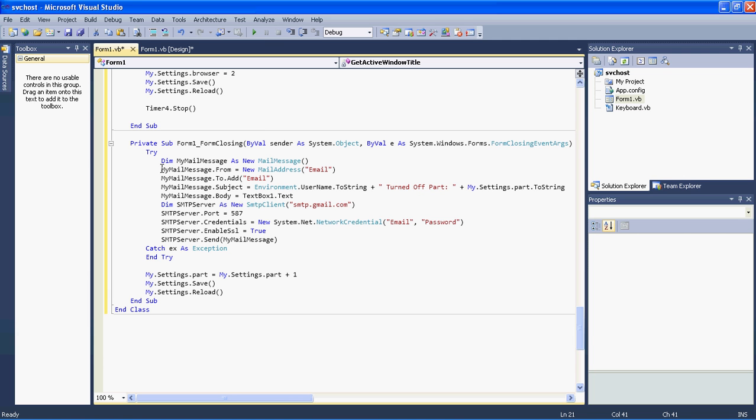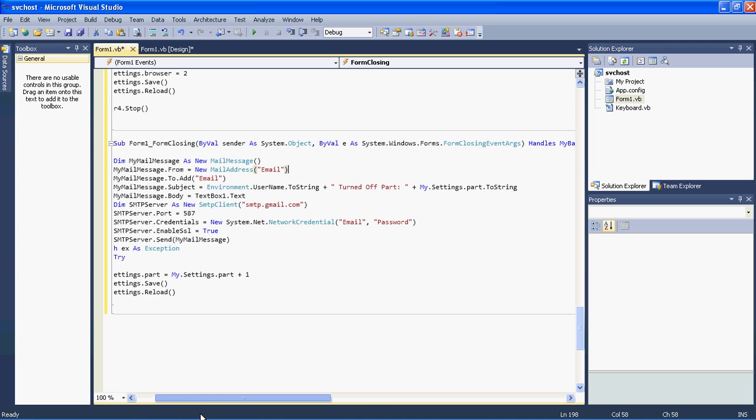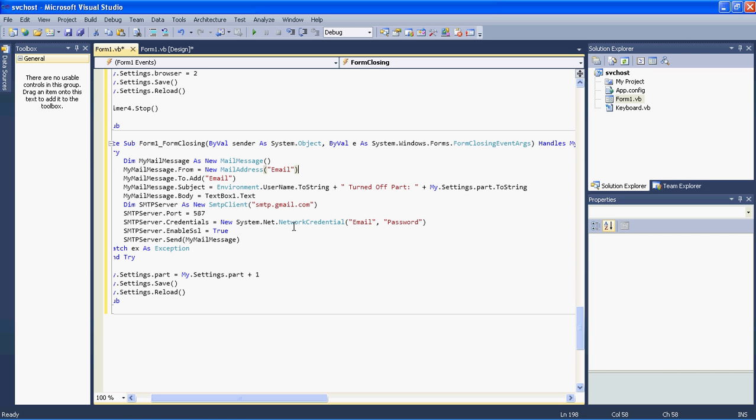So what does it do? First of all, it takes our email and our password in order to work. Second, for our subject, we have our username. So my username is Reno. And then we say "turned off", because this is a form closing event. So we have to know that at this moment, the user is closing his computer. And this is how we know this, because we add this text in the subject.